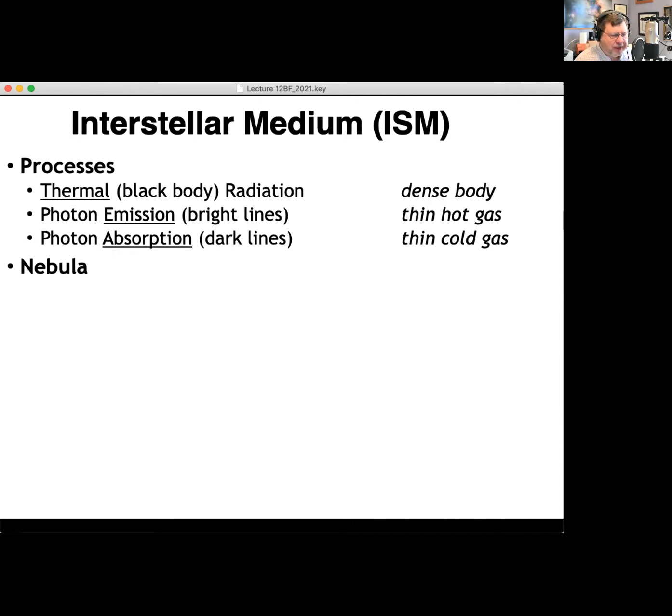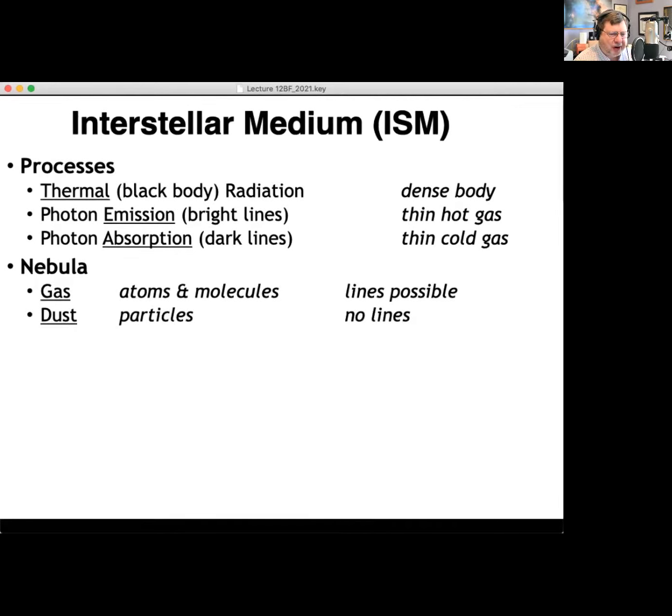The three types of nebula that we look at are made up of gas, which is atoms and molecules, and there are lines possible. So with the gas, you can either have absorption or emission lines because these are atoms and molecules, and then dust. Dust are thick particles, which there are not very many of them, but they do most of the reflection. But because they're thick, there are no spectral lines associated with them. So here are the processes for the interstellar medium. Here are the components of the interstellar medium. And here are the three types of interstellar medium that we talk about.